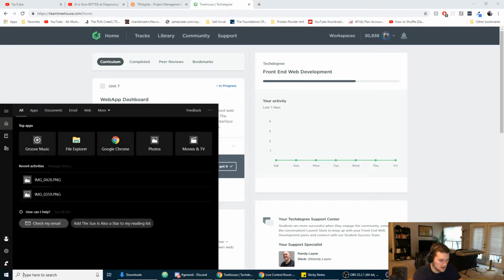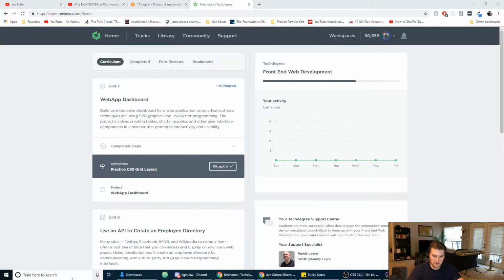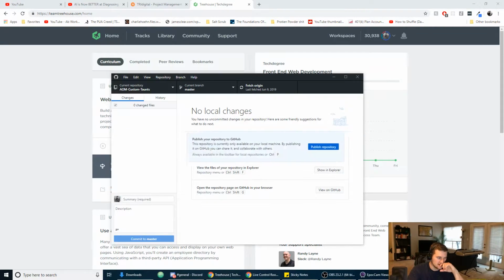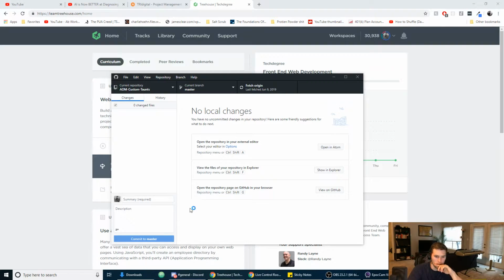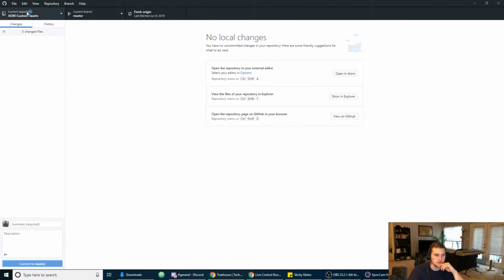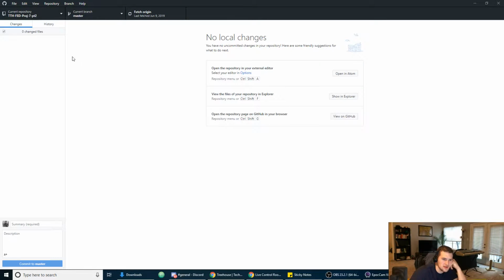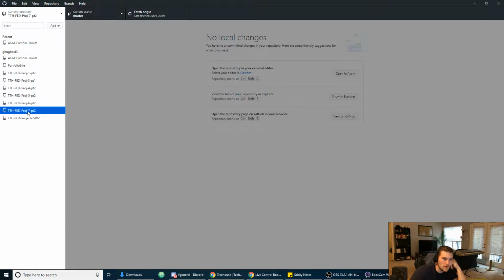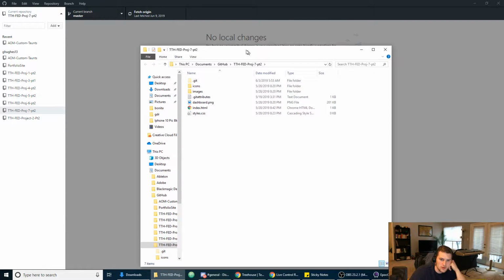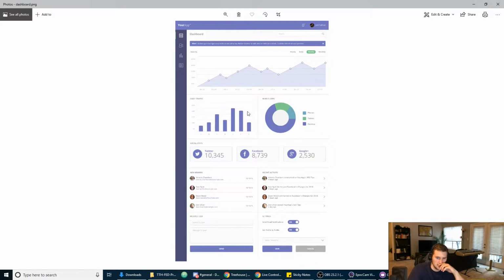And then we need to get GitHub Desktop so I can pull this down. All right, let's make that full screen. AOM custom taunts. What is this, project number 7? The second time I've done it. So where is this at? Show and explore. Come over to the right side. There we go. Cool. So this is what we're building here.